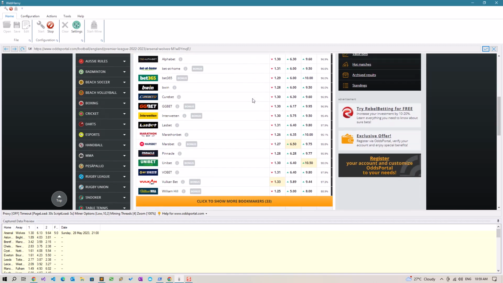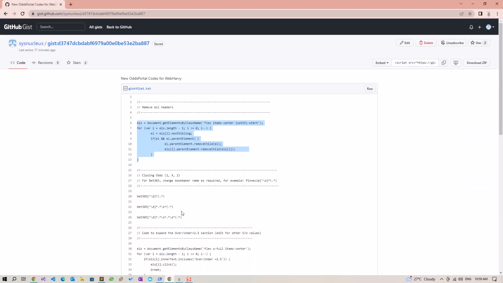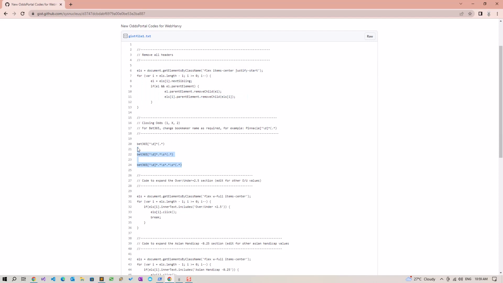And let's now see how we can select odds values for any of the bookmakers. So let's try to get the 1, X and 2 values for bet365. So we need to use these regular expression strings for 1, home, draw and away closing odds for bet365. If you need to get similar values for a different bookmaker, for example Pinnacle, just change the bet365 portion with Pinnacle or your bookmaker of choice.